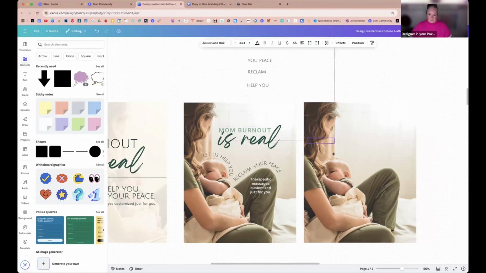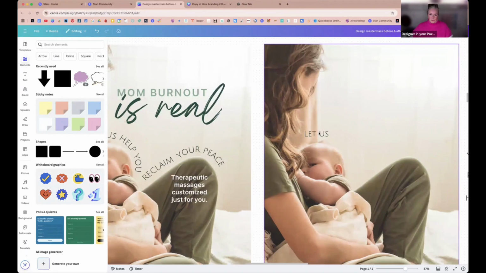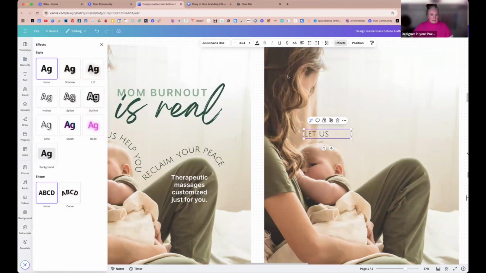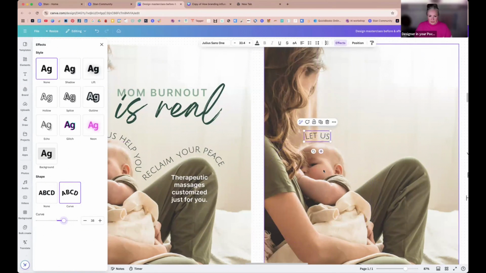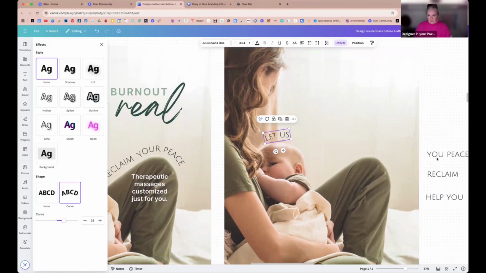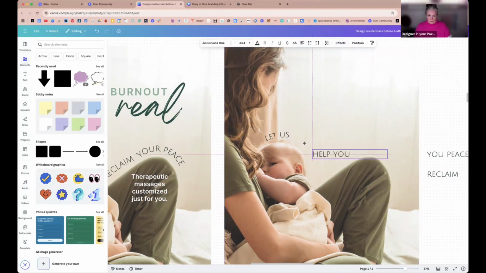And then bring these down, and we're going to go to effects and curve. And immediately it gives us quite a big deep curve, but we just wanted to have a slight curve. And again, you can wiggle it around so it's not sitting perfectly straight like it was, to get more of that feel. Let us help you. That's it. The next one.